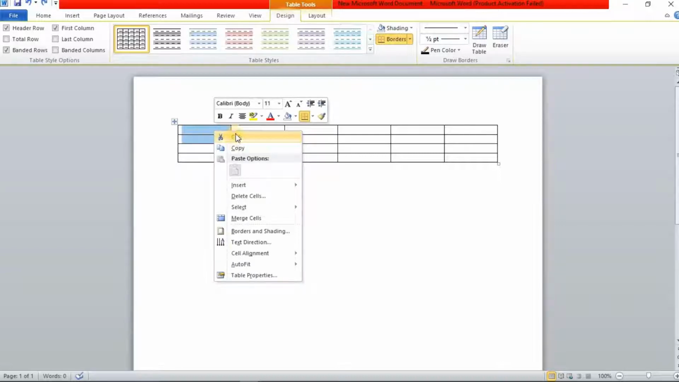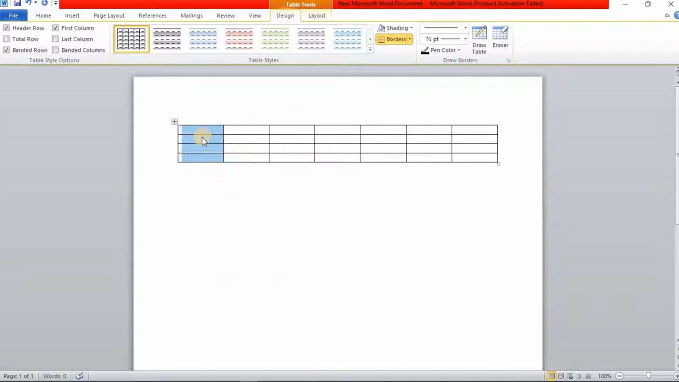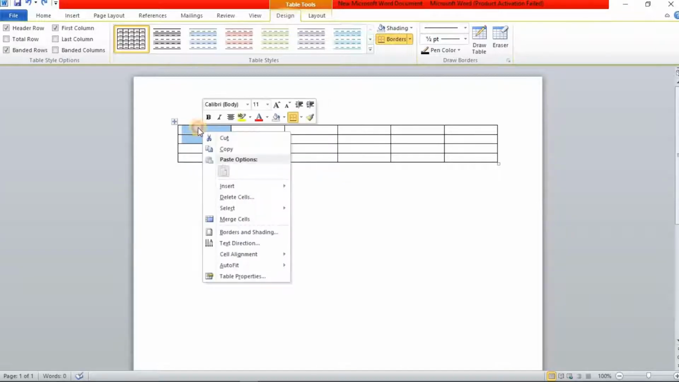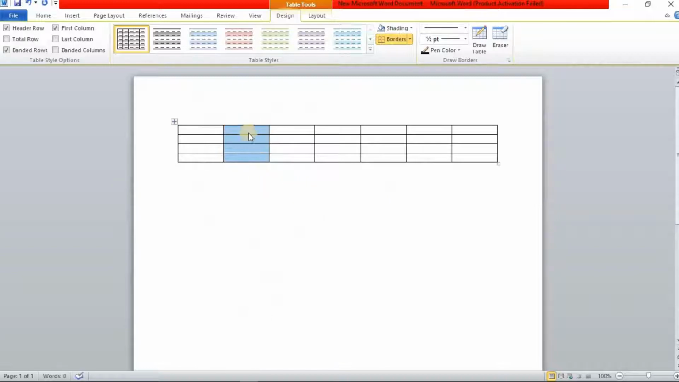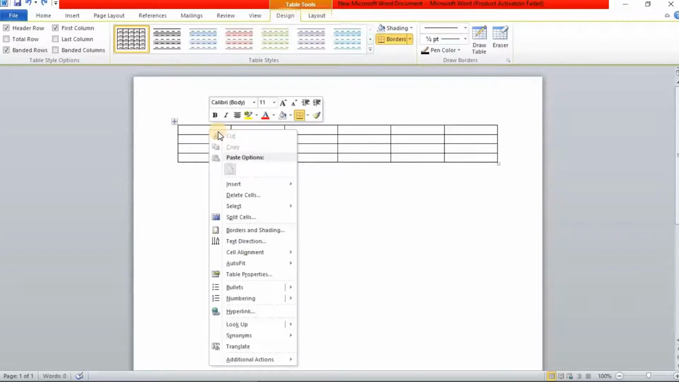Now here are some other options, like inserting more columns to the right. I will show you what happens when you add more columns to the left. It adds another column to the left. We can also add more columns to the right. So I will add another column to the right. Another column has been added. Let me undo it.